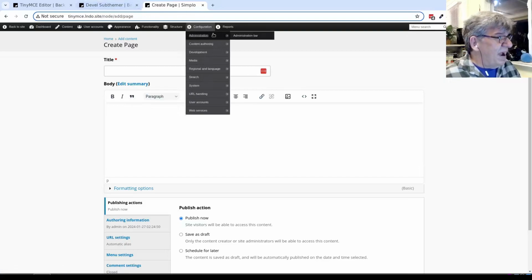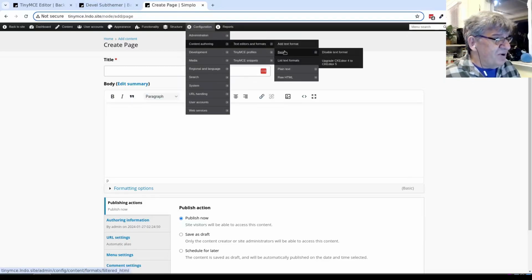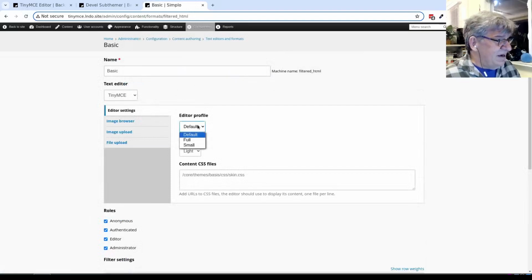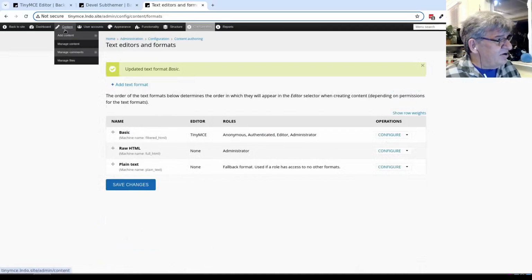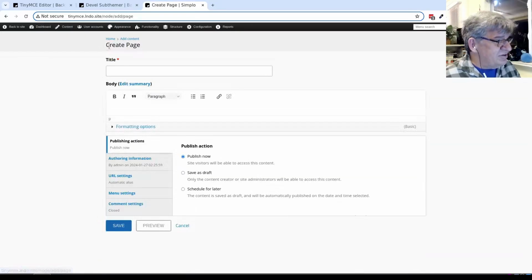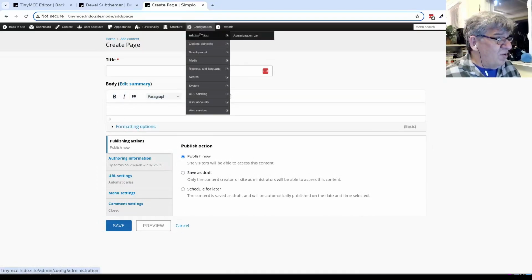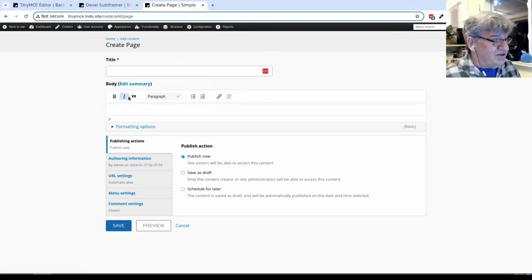If we go back to content authoring, basic here, and we change this to the small profile, and now we go to add a page, you'll notice that we have fewer options. So we have the three default ones. We could create a custom one. Say we want a very simple toolbar, but we want one or two extra tools. What we would do is create our own profile. And I'll show you how to do that in a second.